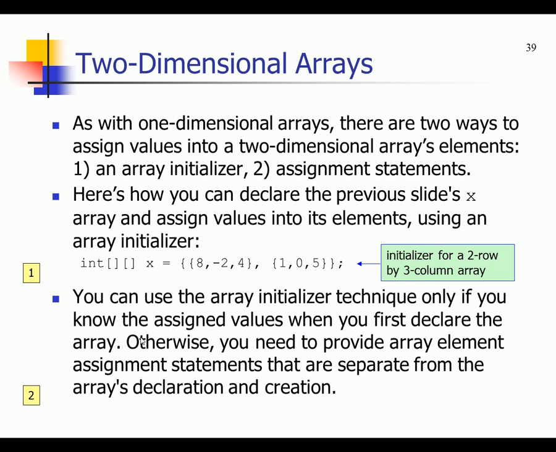You know how we declared an array last time? We had a string, String square brackets equals, then we put it inside braces. But with a two-dimensional array, you just put the braces on the outside, then this will be the first dimension, this will be the second dimension.